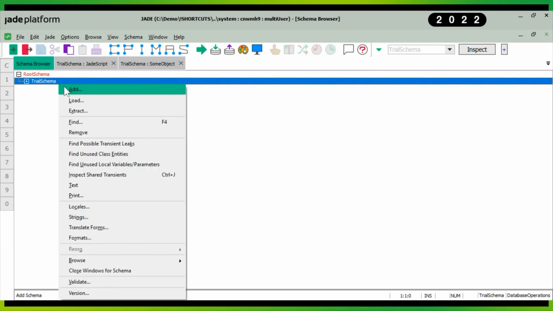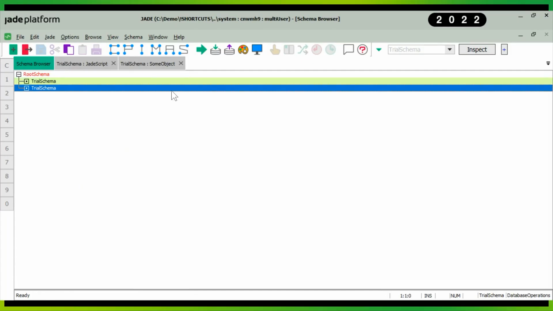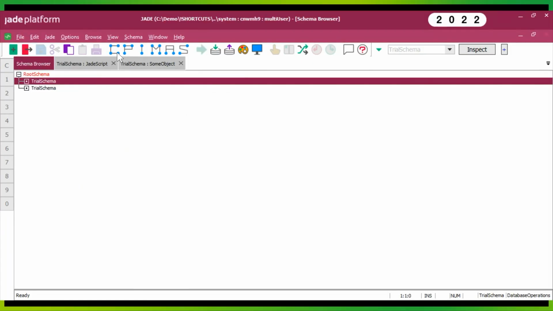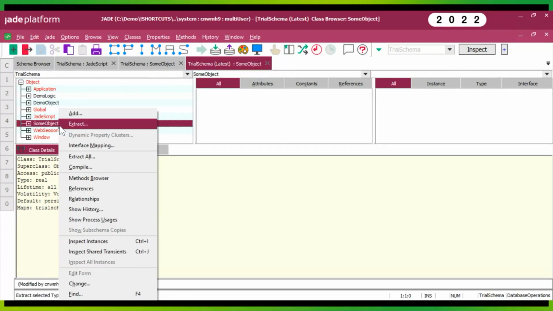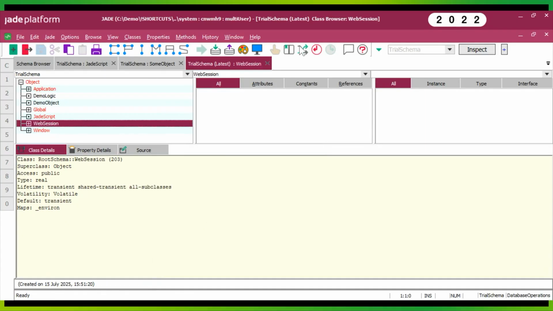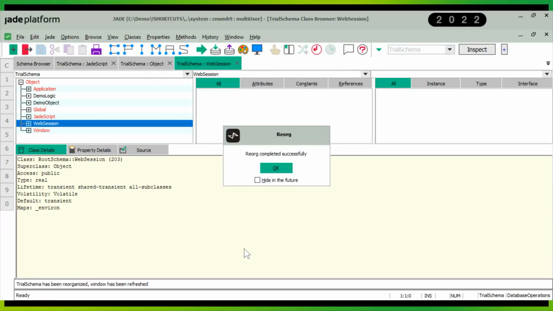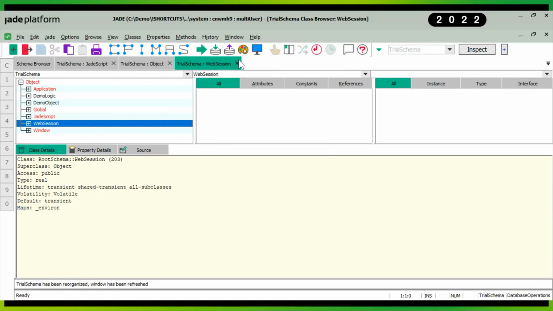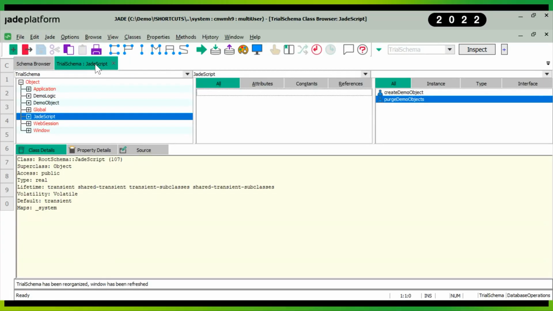So what you have to do is right-click the schema, version it, and now you have the latest schema context, which is the one I've just clicked on, and I can delete it from there. And then when I perform a reorganization, you'll notice that the class has been deleted. The reason why you cannot do this is because we need to force a schema transition on the secondary so that the secondary applications behave as expected.